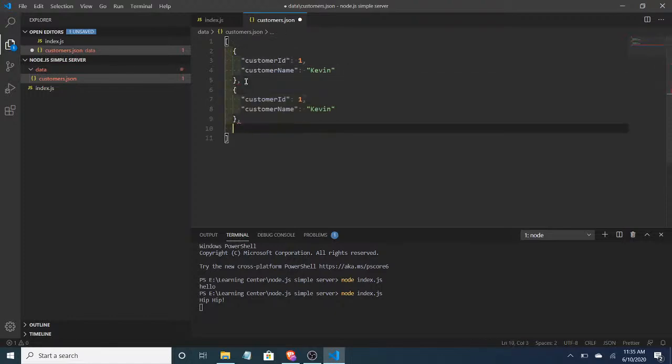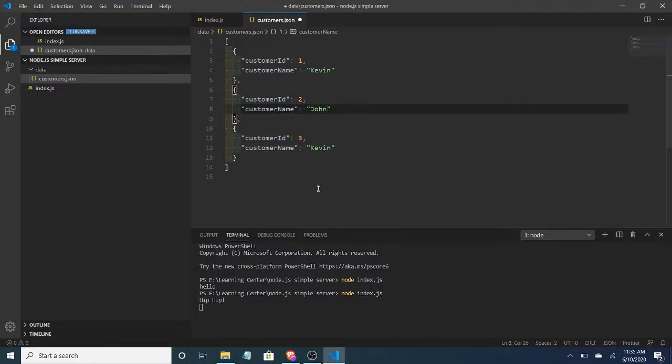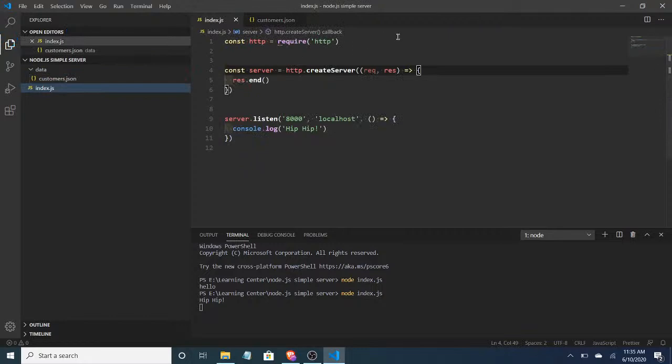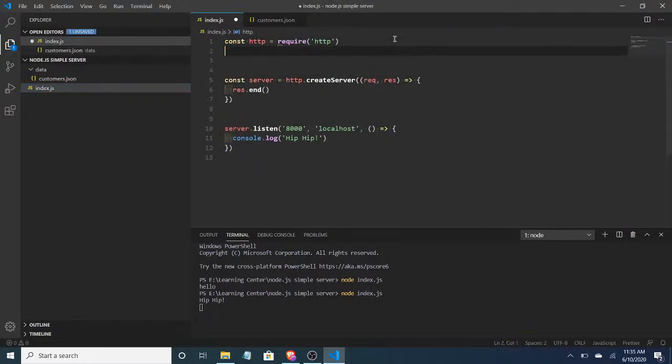Let's do it 3 times. Okay, remove the trailing commas. Kevin 2, 3, John, Jenny. Okay, so we'll go here. So we have to send this JSON file.